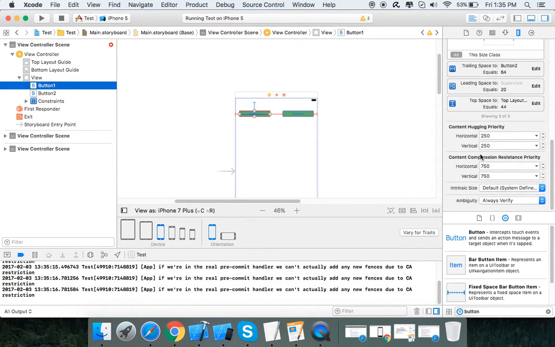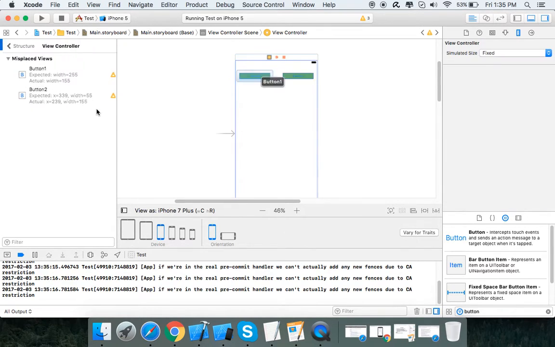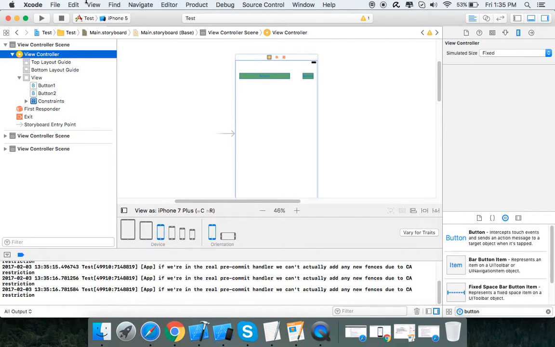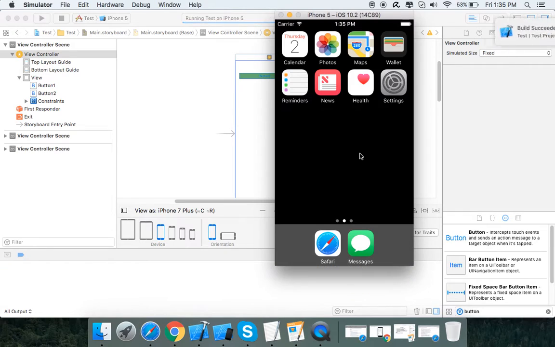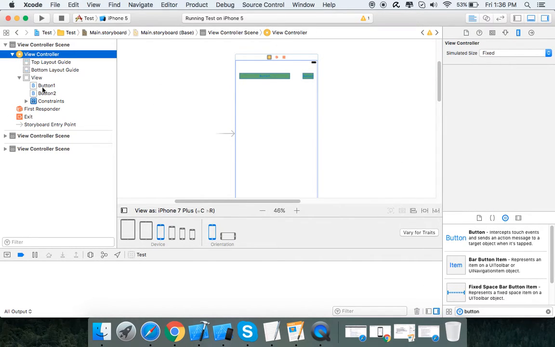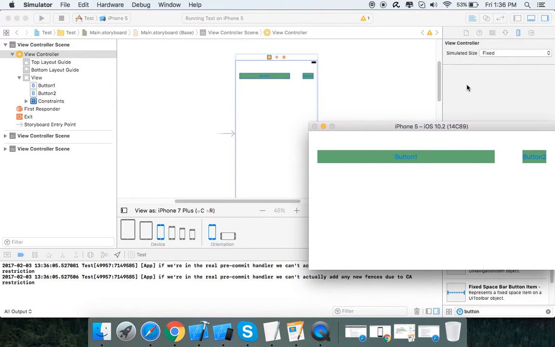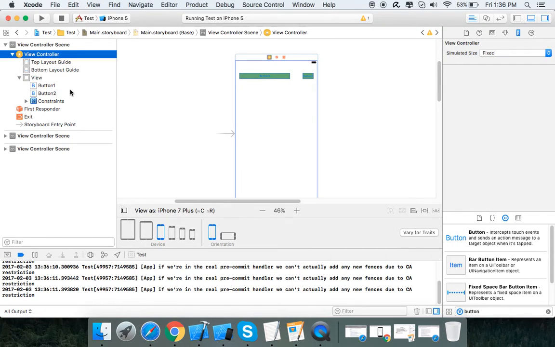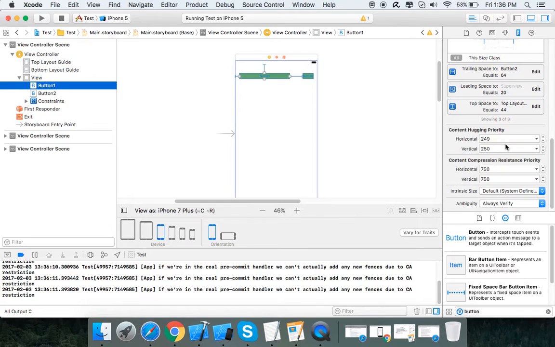Okay, so now let's set content hugging priority of button 1 from 250 to 249. Okay, and so here you observe that content hugging priority ambiguity disappears. So let's first update the frame and run again. Okay, so here you can see that button 1 is stretching itself when I change it from portrait mode to landscape mode. It is just because here we have set content hugging priority 249.